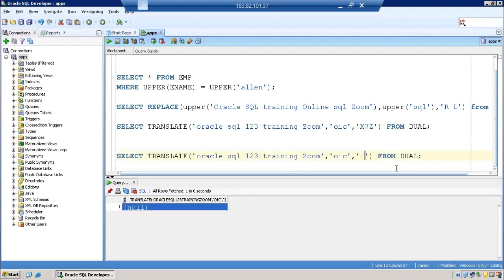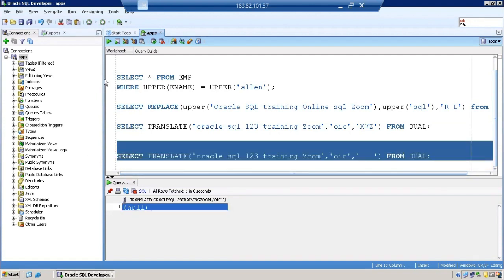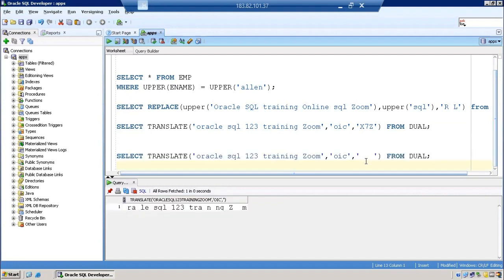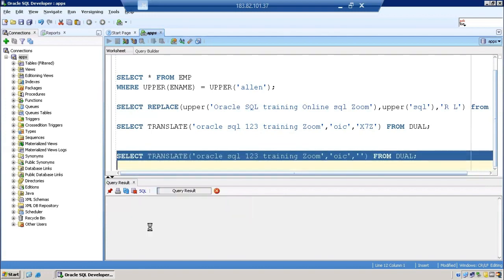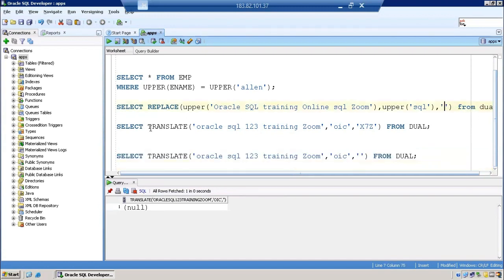But if you pass these values, see, I have given O means null value, I means null value, C also null value. So character by character I have replaced. I have mentioned that the complete null value we wanted to replace. So then what happened? The entire string has been replaced as a null value. How about here? Here also the same.